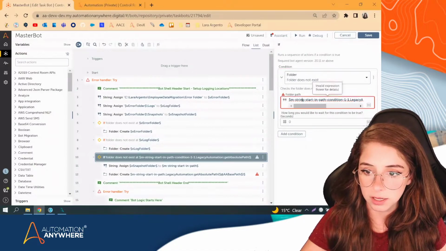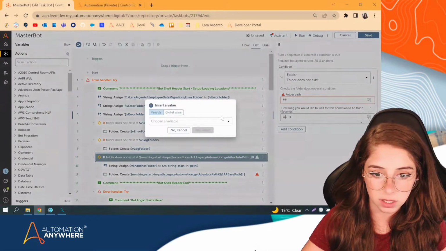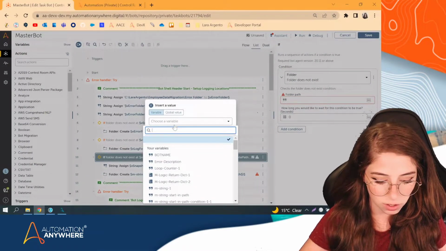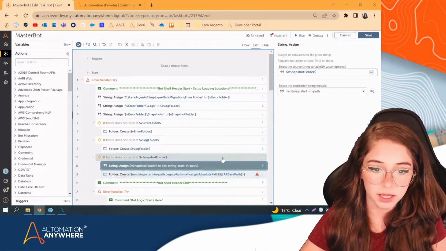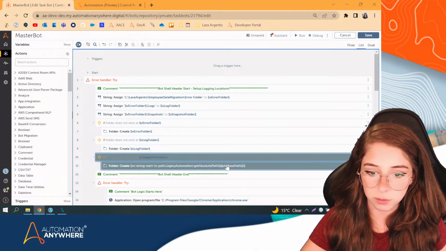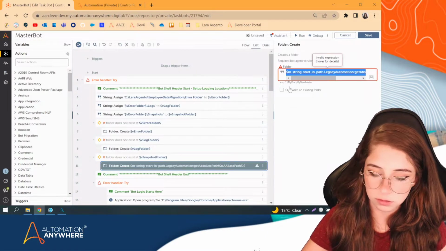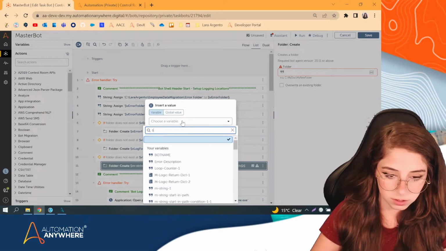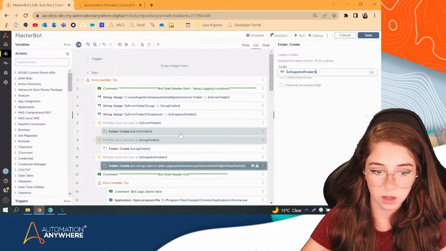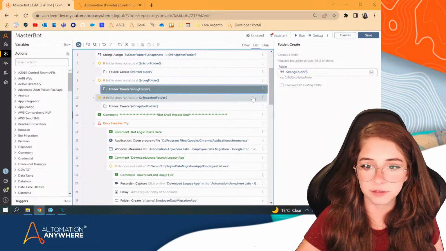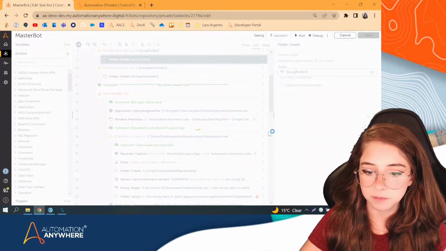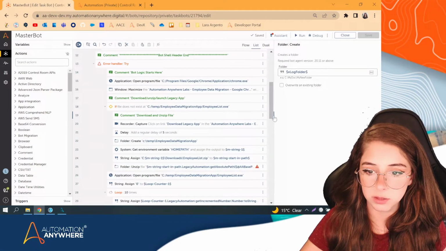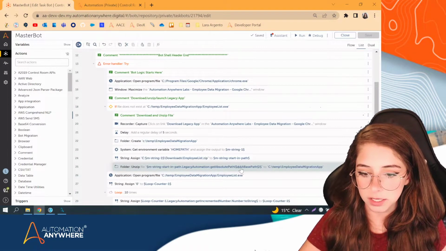So again, changing the string that came like that to snapshot folder, insert. I can delete this one because I'm going to point to snapshot folder. Awesome. So our first part in here is ready. Now let's see what else is needed.